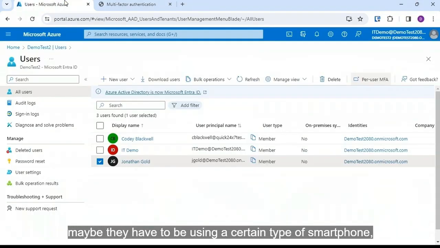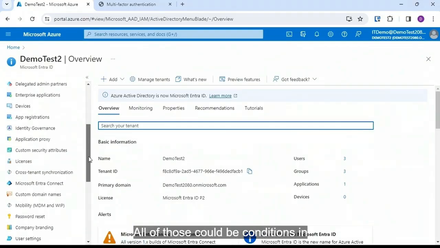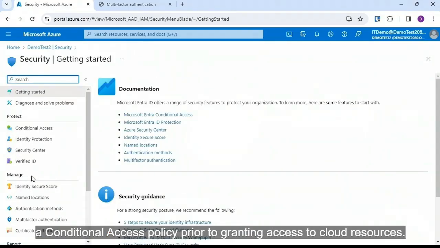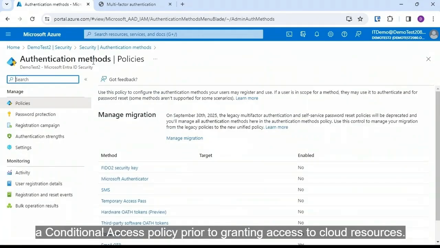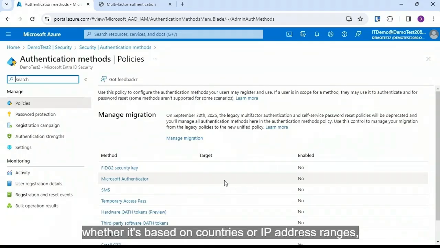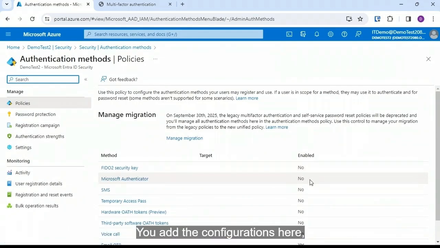If I go back to the portal screen where we were navigating in our tenant and go back to the properties of my tenant, let's not forget that we can go down to security in the left-hand navigator. I can then go to authentication methods where, if I go to policies, we can determine the methods that can be used for authentication. For example, Microsoft Authenticator, which is an app that can be installed on a device, is currently set to no.